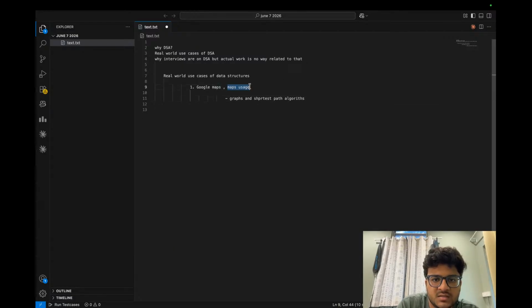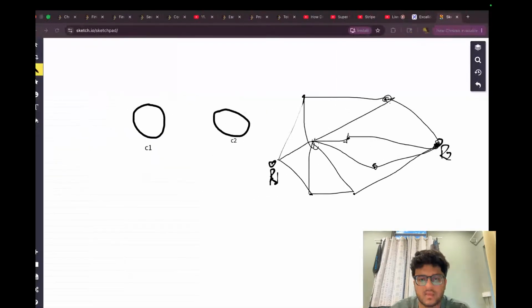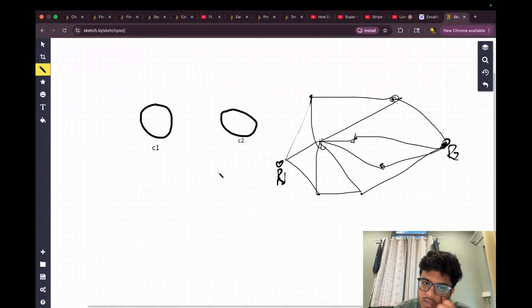Here I can say navigation. Okay, most of us might be knowing this, but if somebody is new, you may not have expected that databases have data structures inside, it's fine.